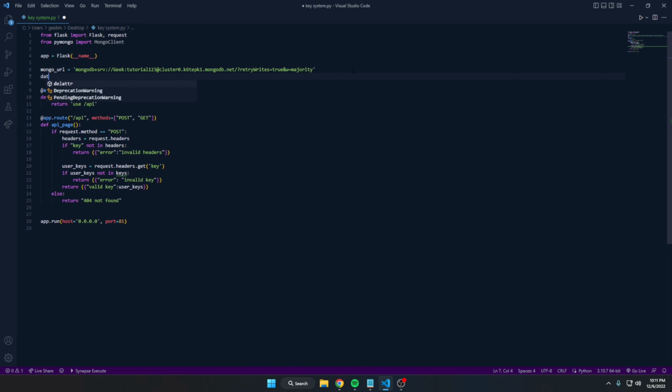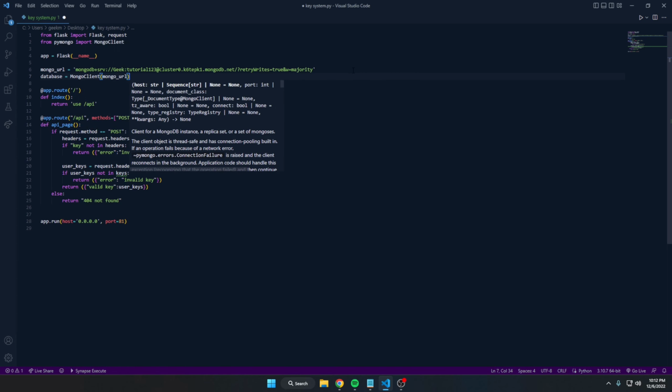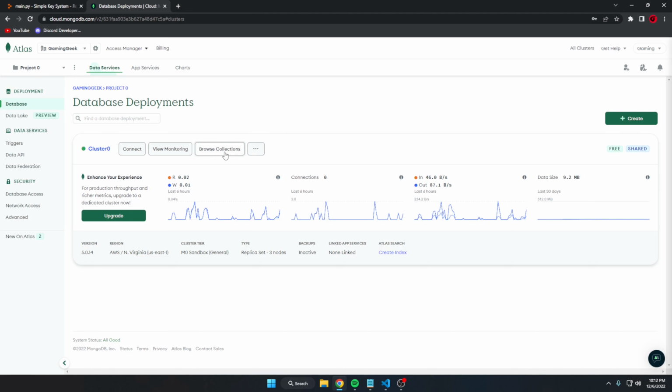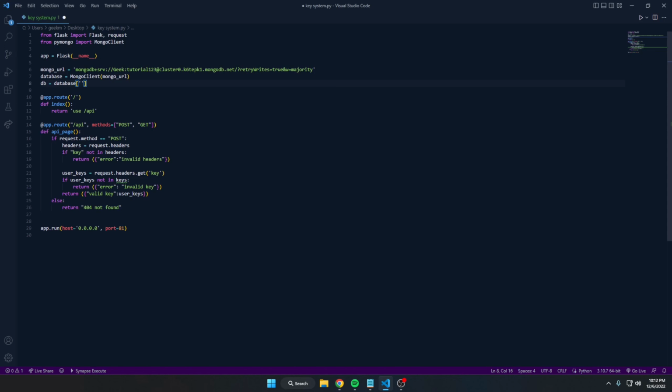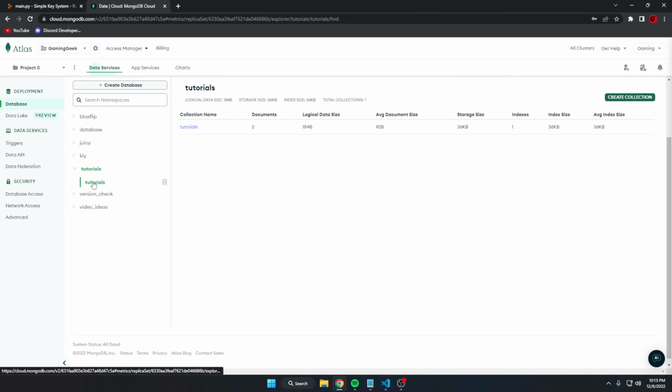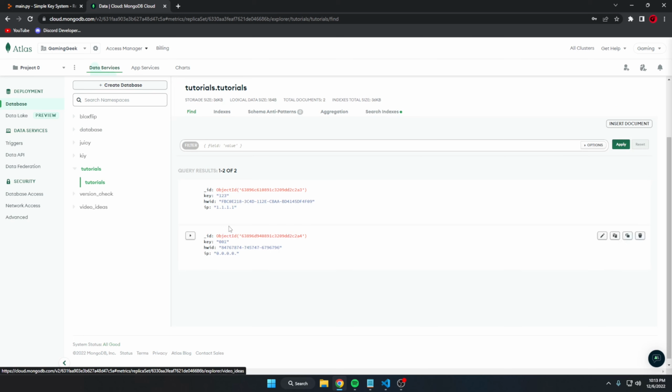Database you want to connect to, password, Mongo URL, DB. This is a reference to the name. Just click right here, minus tutorial. Collection: tutorials. Go to tutorials, the collection and the database. See, I already have keys in here.